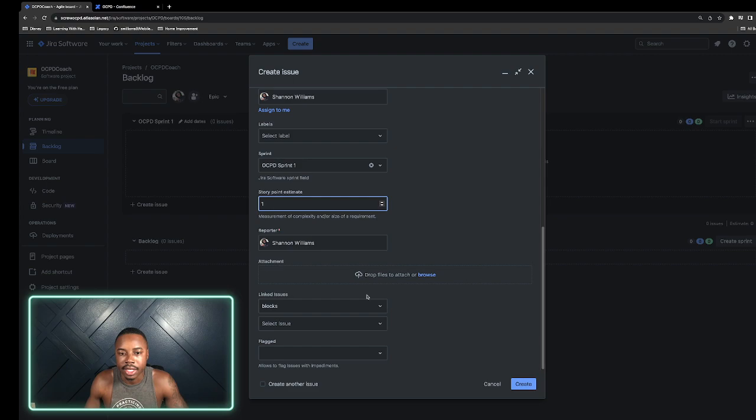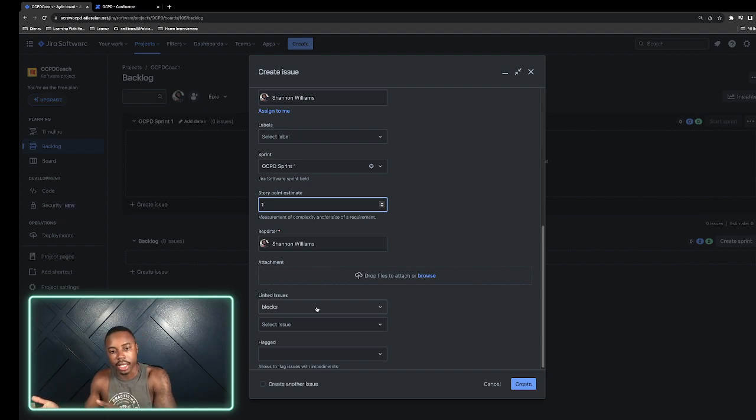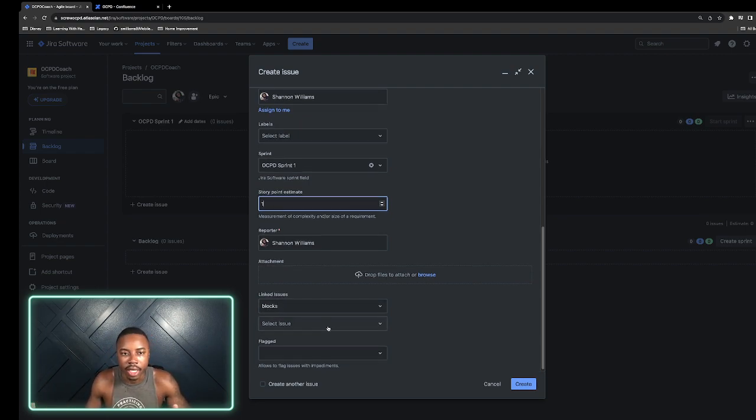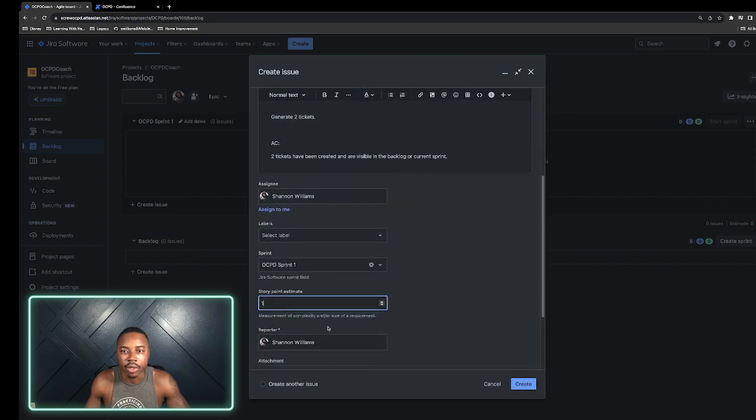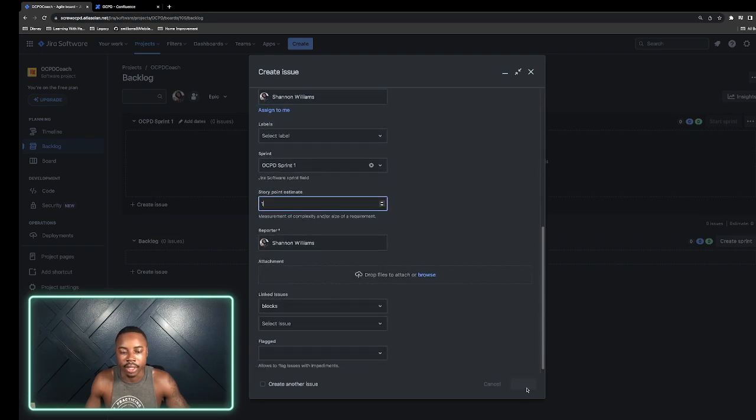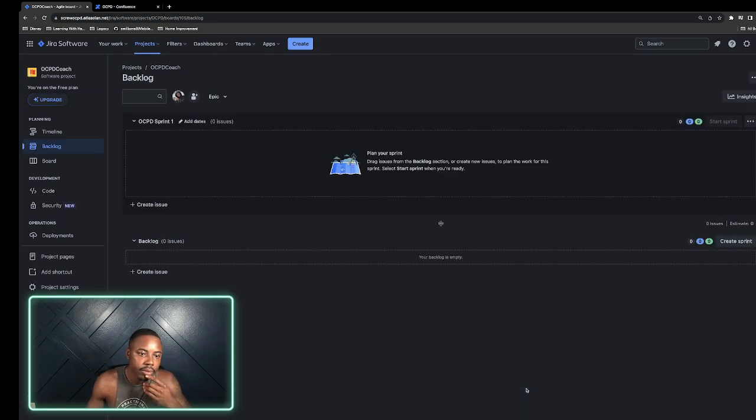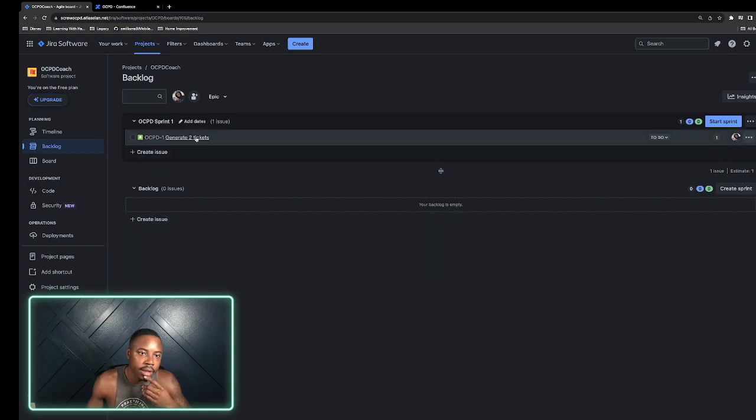You have other things inside of here. You can put attachments. You can say that the work here can't be done until another ticket's work is done. All types of stuff. Labels is really cool. But what I'm going to do is create this ticket. Bang. That is my first ticket.